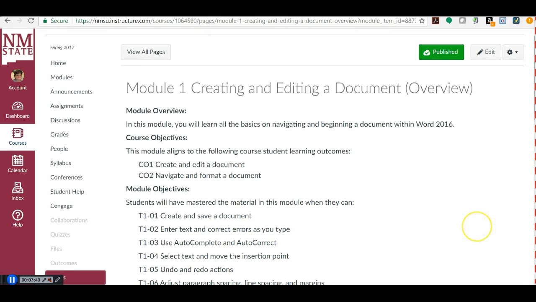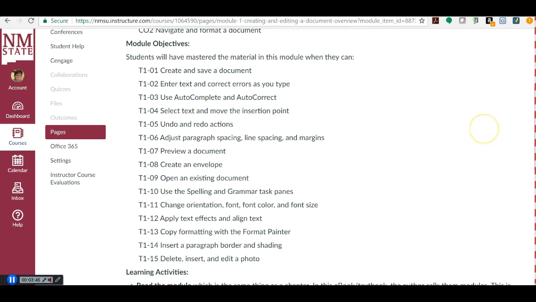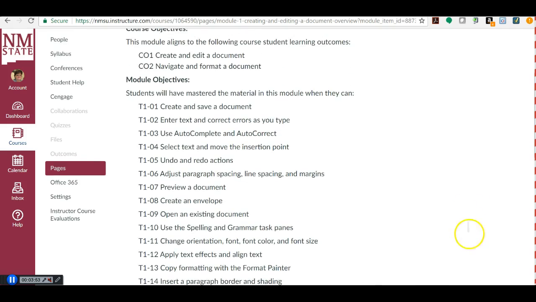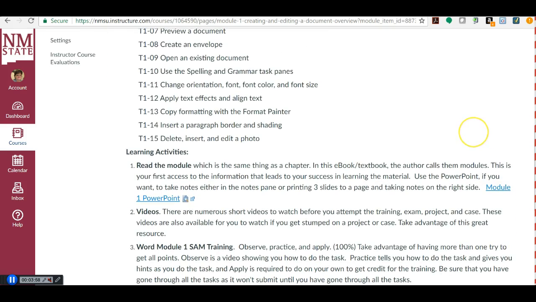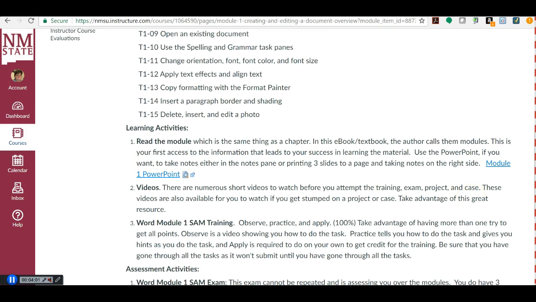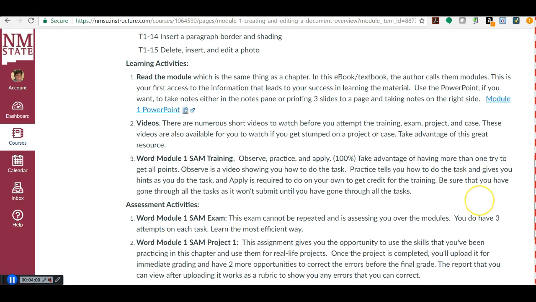So in Module 1, we're creating and editing a document. There are your course and module objectives. Why are those put in there? Well, it's helpful to kind of get a general mindset of what you will be learning. So this is kind of your introduction to this particular module, so you'll know what you'll probably be learning in there. Read the module. If you want to use the PowerPoint, you can to take notes on. There are some videos to watch within the course. So this all just tells you about what you're going to be learning in doing in this particular module.